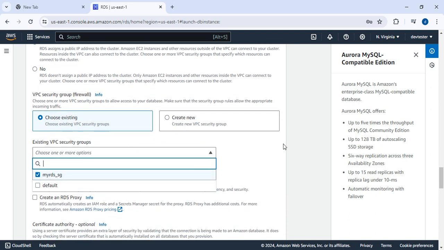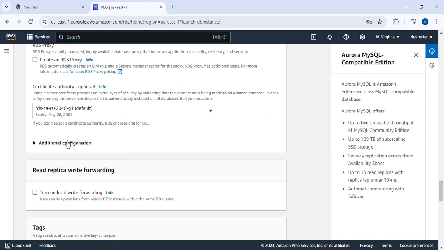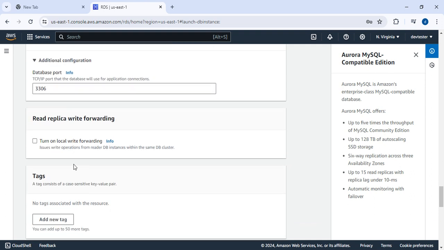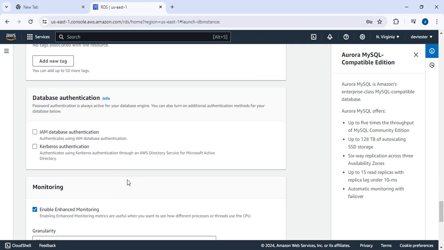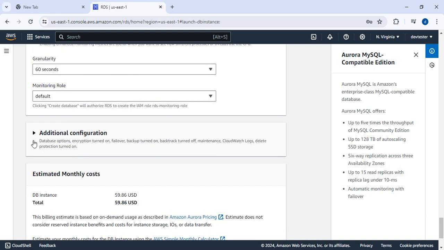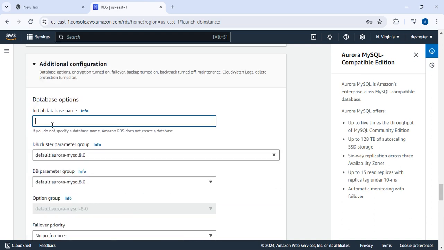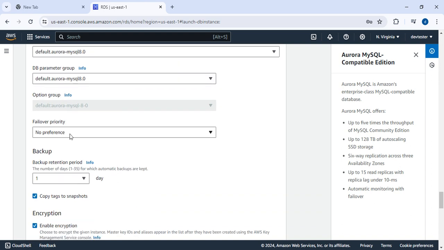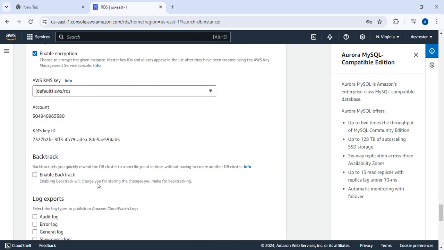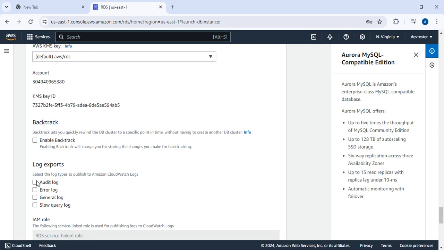And my RDS SG. Fine, and the default certificate will be attached, and enable enhanced monitoring. Enable additional configuration, database name, my first multi-AZ. Fine, no preference. The backup period will be 7 days. Copy tags, enable encryption by default, and enable backtrack feature.